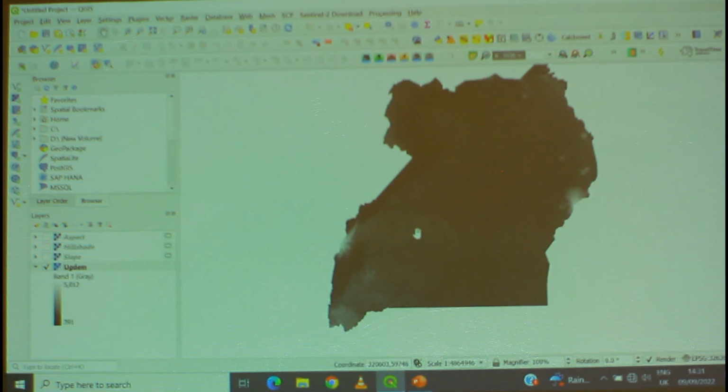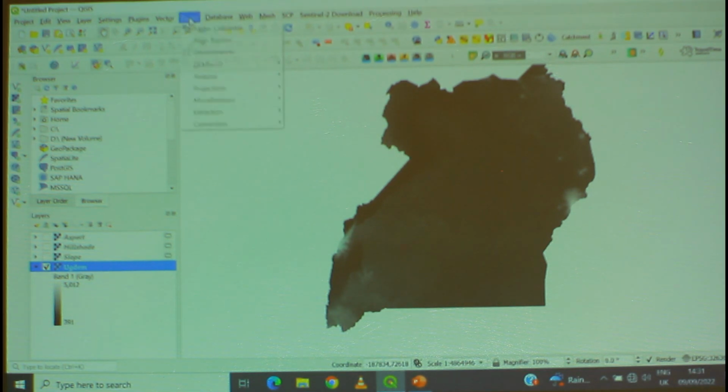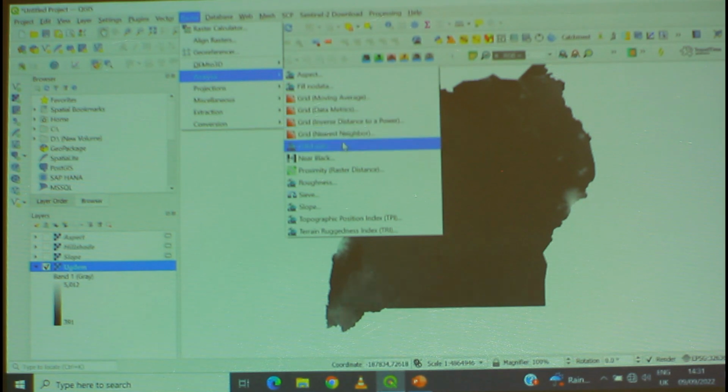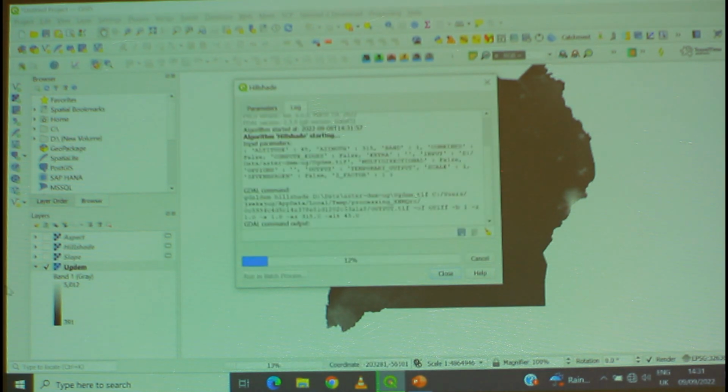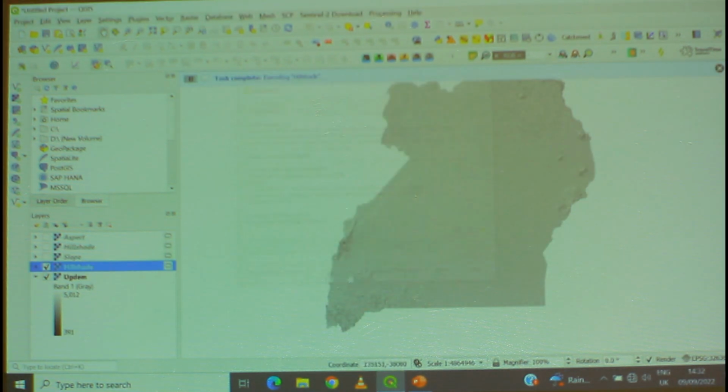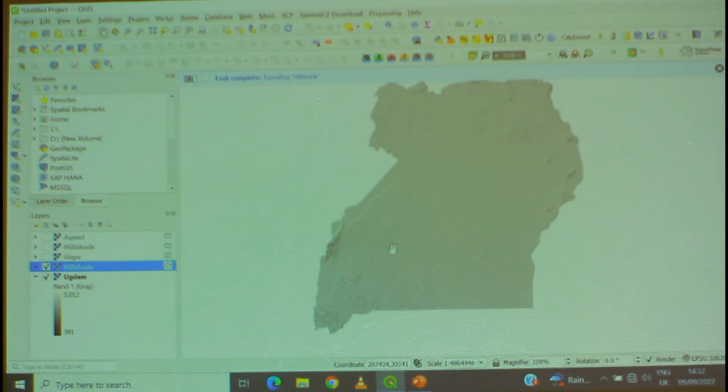We also did it in our previous video, but for those who are viewing this particular video, we shall repeat it just for you. So you highlight the digital elevation model map, and then from raster, you go to analysis, and then hillshade. When you click on hillshade, it will run and give you a hillshade map, like the previous one.